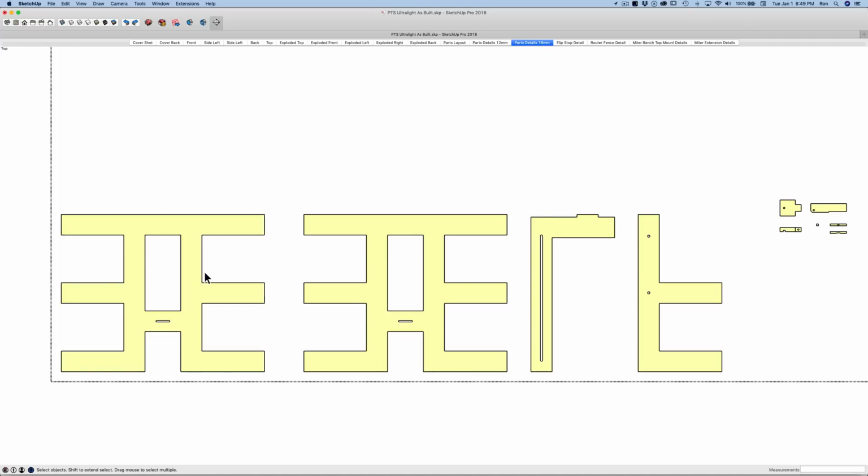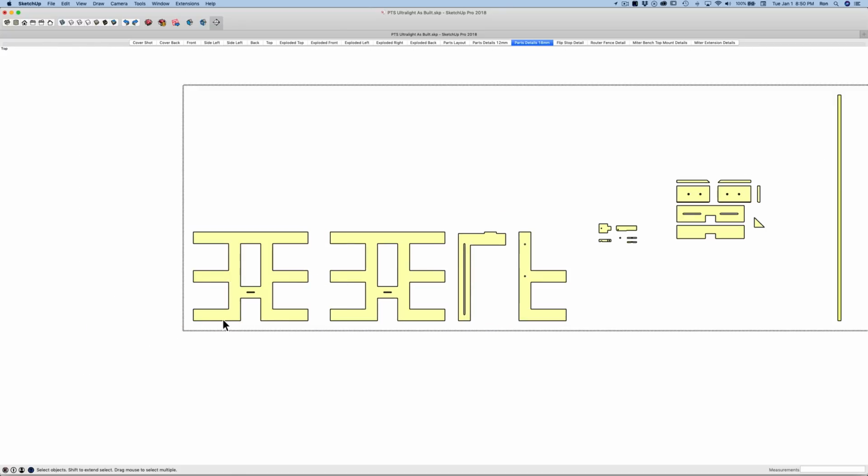Because when I click on individual parts, they show up. It's not even a group. What I'm going to do is highlight the whole thing, right click, and make a group. Groups and components are very, very similar, but there's one big difference.